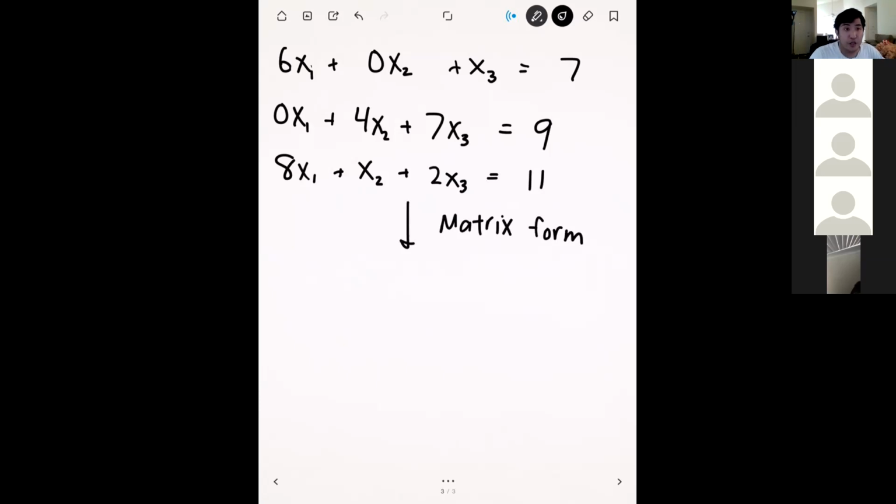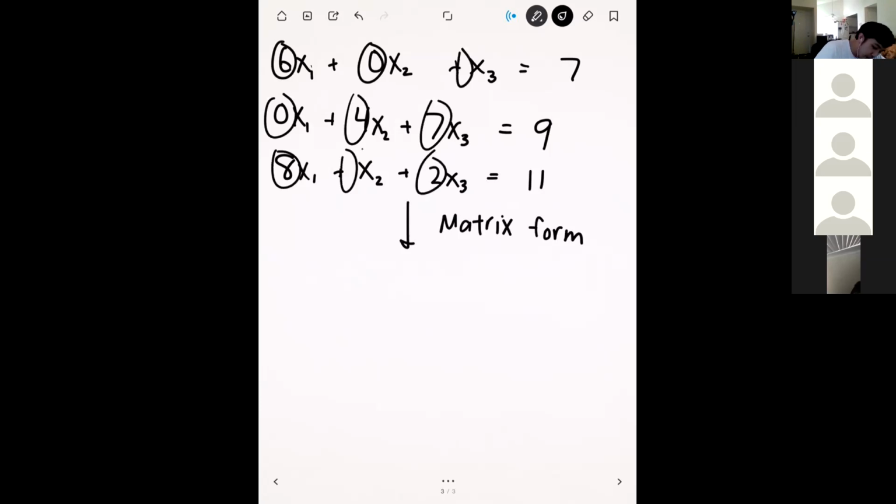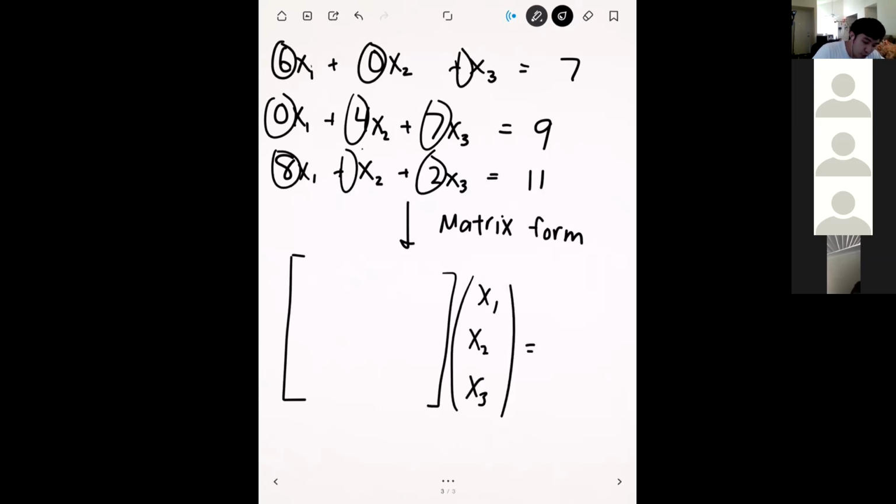So now that we have the equations in this form, it's really easy to look at all these coefficients here and pop those into the matrix. So let's go ahead and do that. Here we have our matrix. There we have our unknowns, x1, x2, x3, and then we have the right-hand side of the equations. So our 7, our 9, and our 11 will go onto that right-hand side. But first, let's pop in our coefficients.